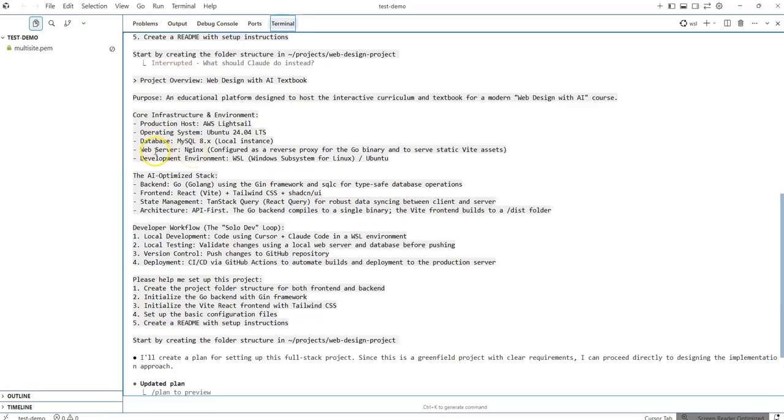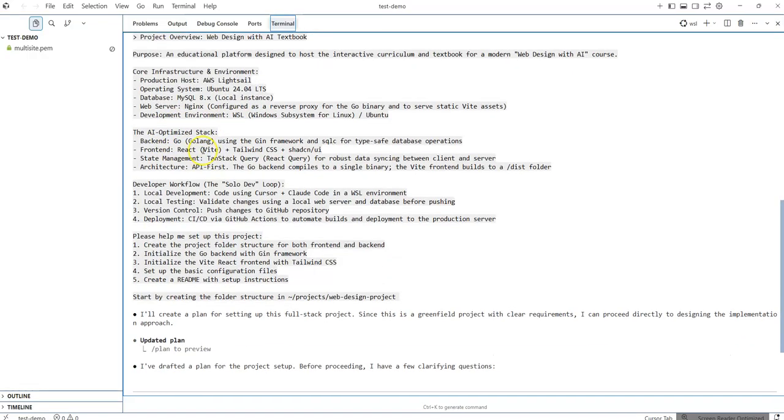I don't know how to say it. Anyway, the web server. We're not using Apache. We're using this other one. And then we're going to use WSL for our development environment, and go through here, and here's the rest of our stack that we're going to use.